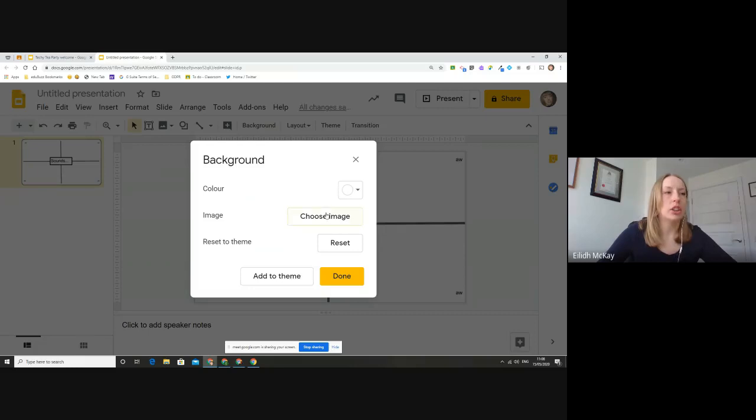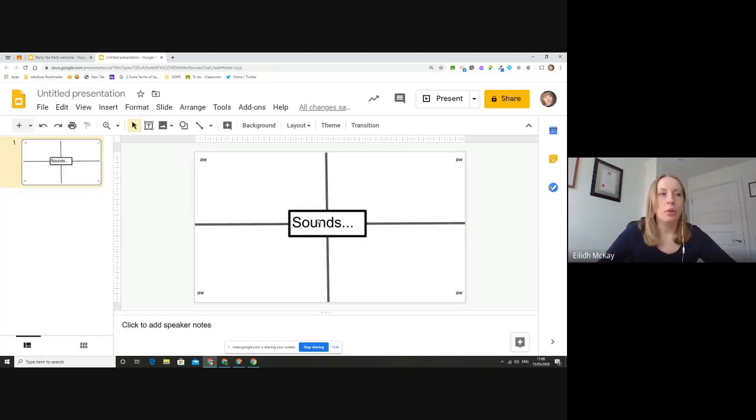And this will go onto the slide background. So the choose image, it's there. I can see it very faintly in the background and I can select done. Now, I cannot move any of these lines or these boxes. These are fixed.